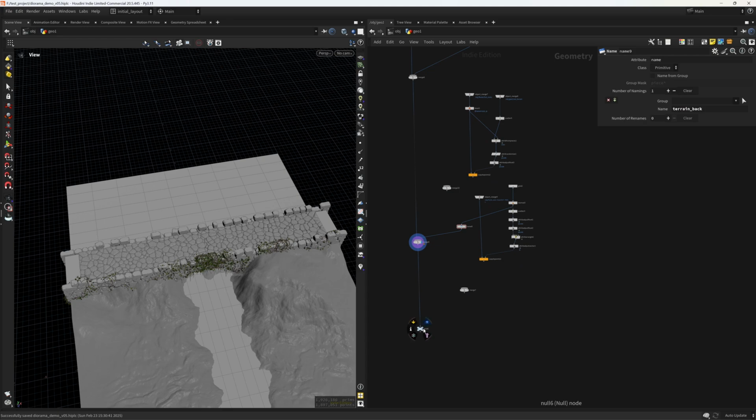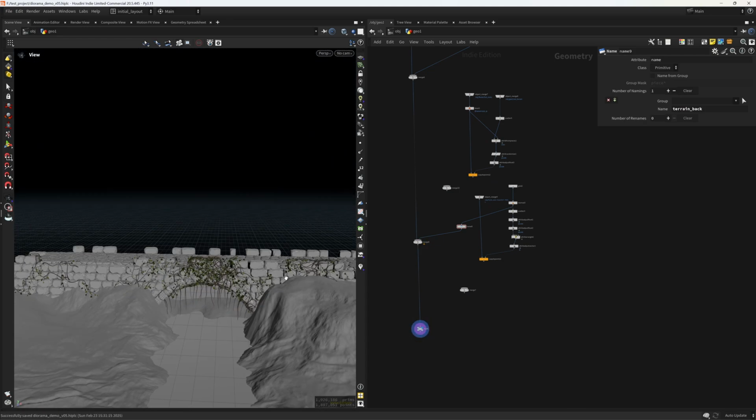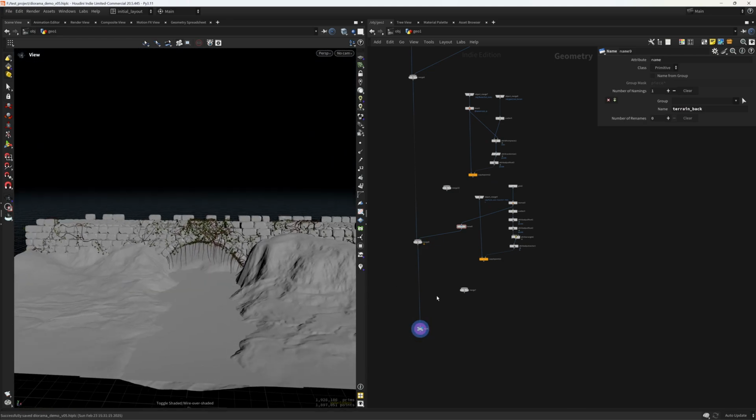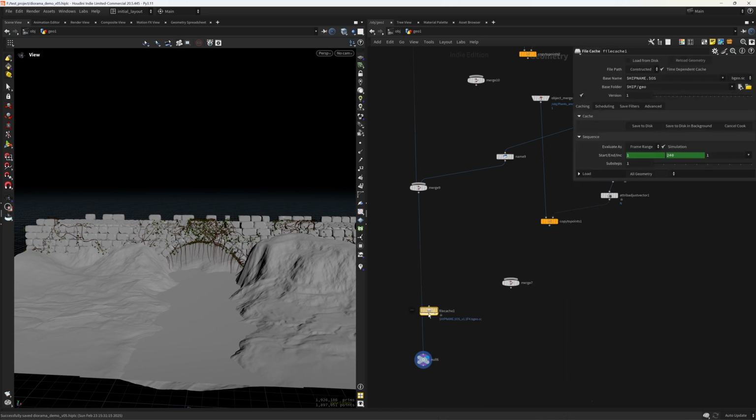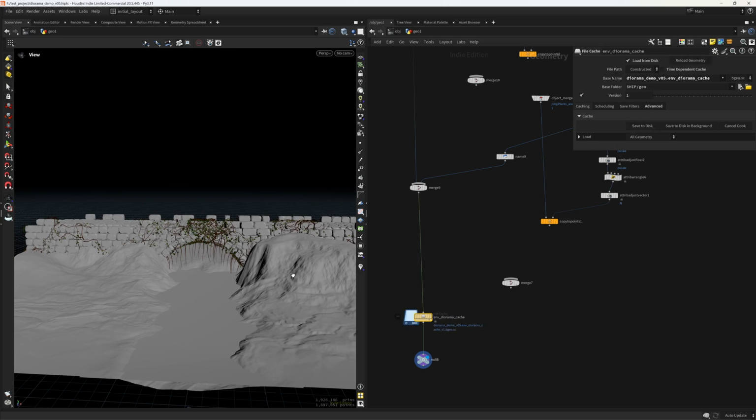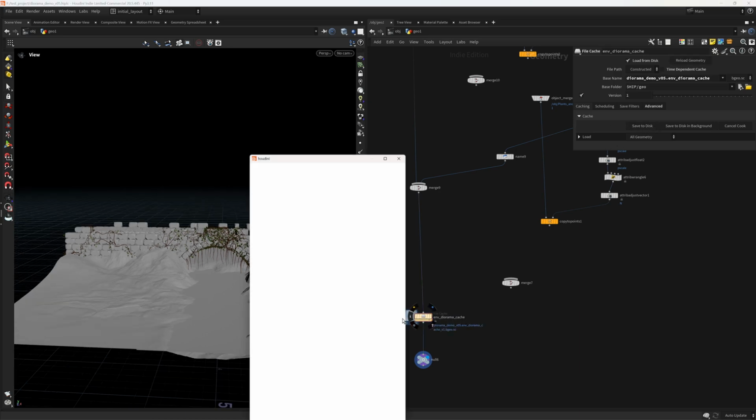And I guess this will be the final output. So a good idea is to file cache this, so file cache, and let's remove the time dependent cache and do environment diorama cache. Let's save this to disk, and we should have everything we need.